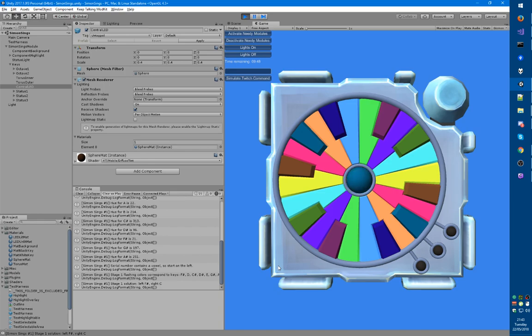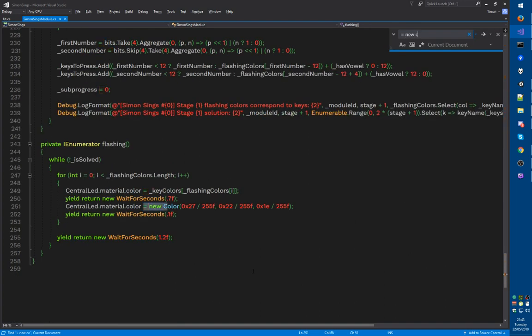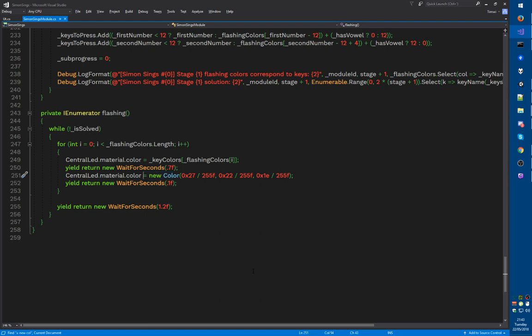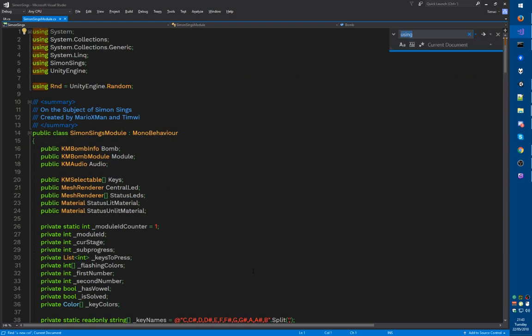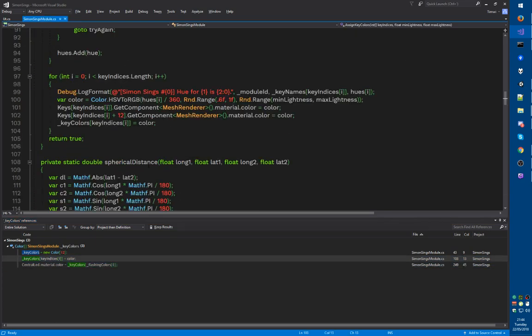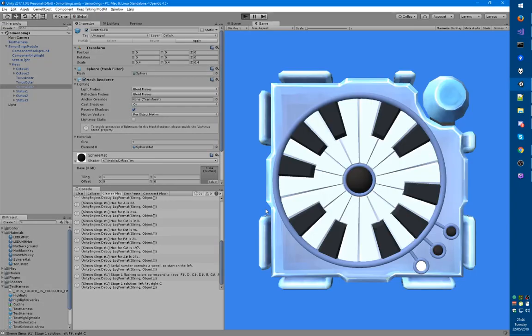Okay, now I remember I wanted the key colors to be more saturated. So let's see, equals new color, nope. Where do I set the color? Is it in key colors, there you go. I set that here. No, key colors, there we go. Ah, this is why. Okay, hue saturation. Oh, so right, I wanted it less saturated. So let's make it 0.5 to 0.7 and see what happens.